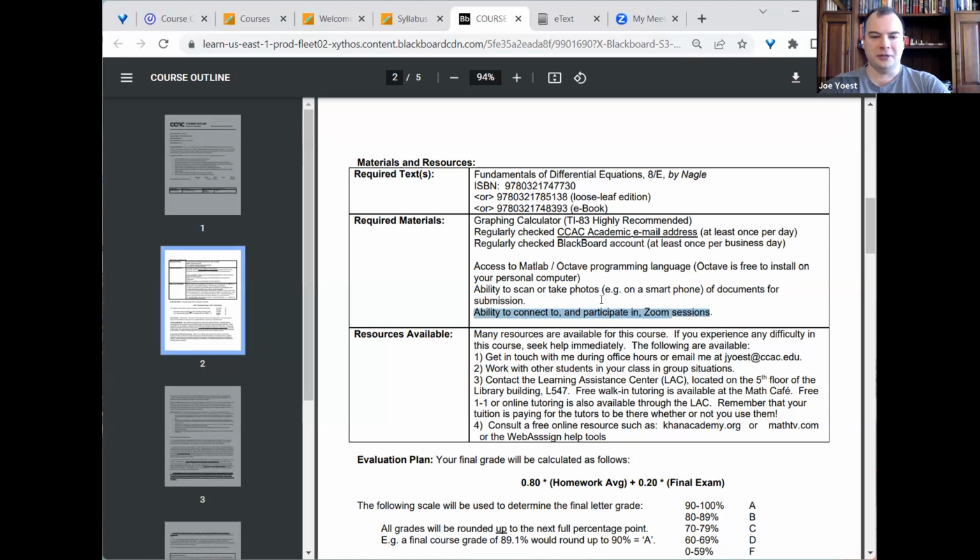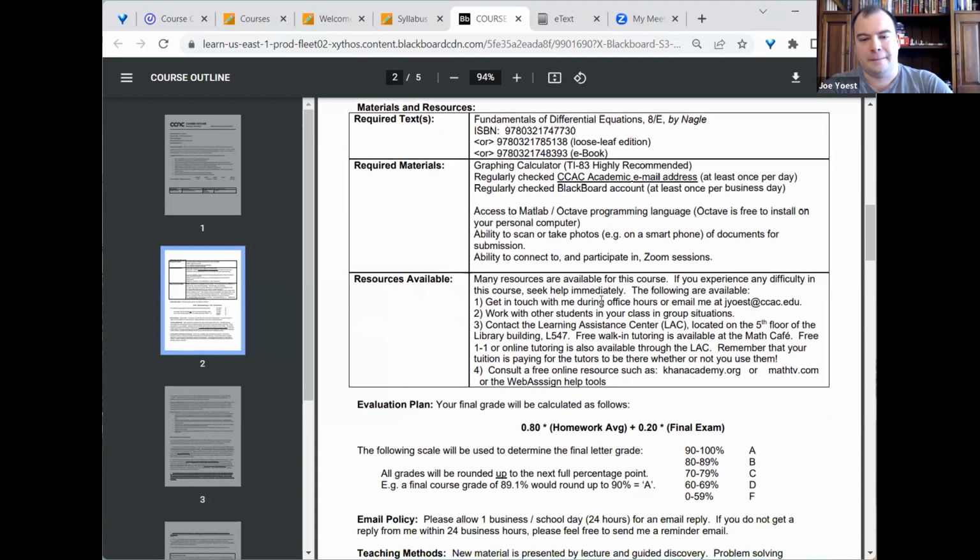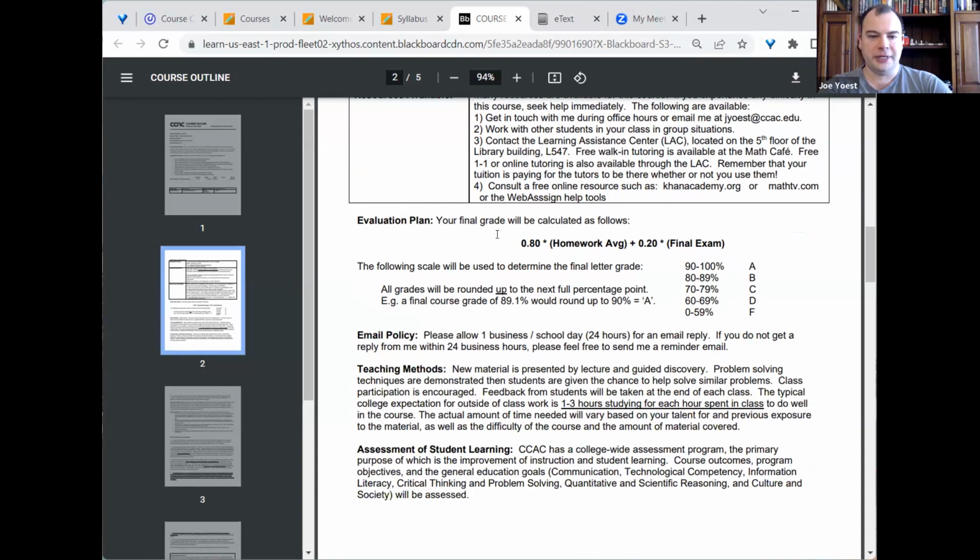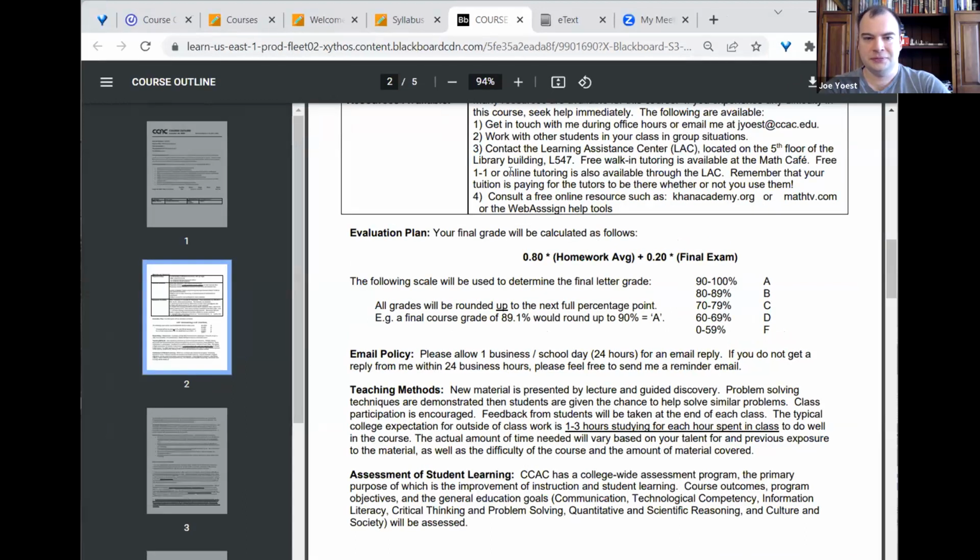And then just kind of the boilerplate, because it's an online course, you need the ability to connect to and participate in Zoom sessions in case you have questions or want to meet about something. Some more boilerplate. Carefully read through all of these documents. These are all the policies for the course. It's important. I'm hitting the high points here, but certainly not going through everything in great detail.